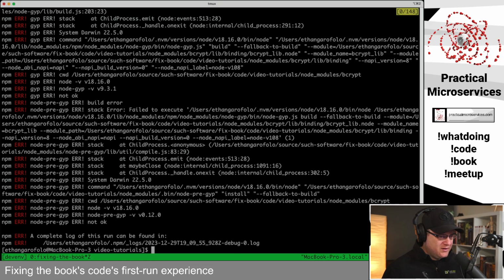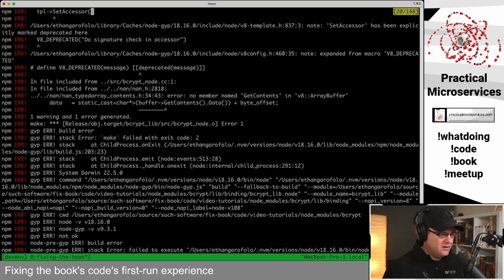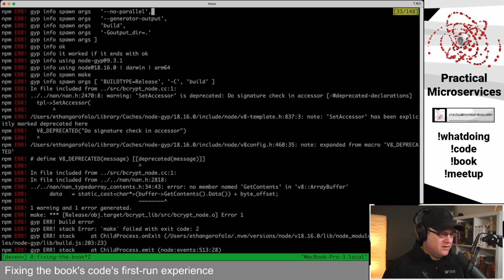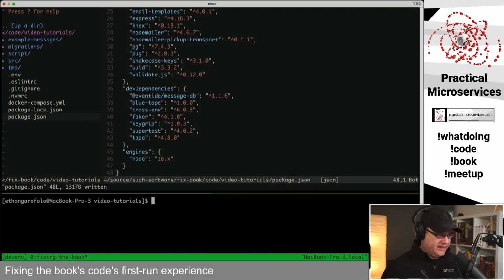So, is it bcrypt? Interesting. Well, there's probably a new bcrypt. Let's find out.